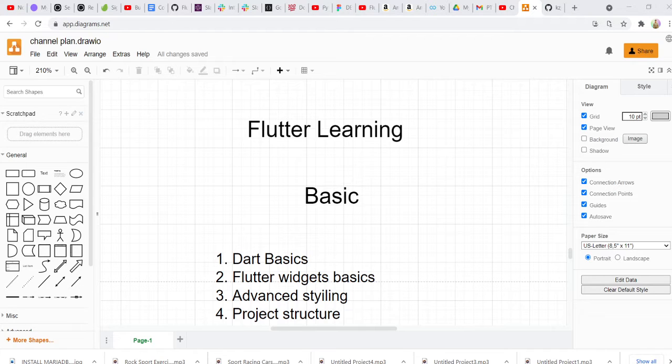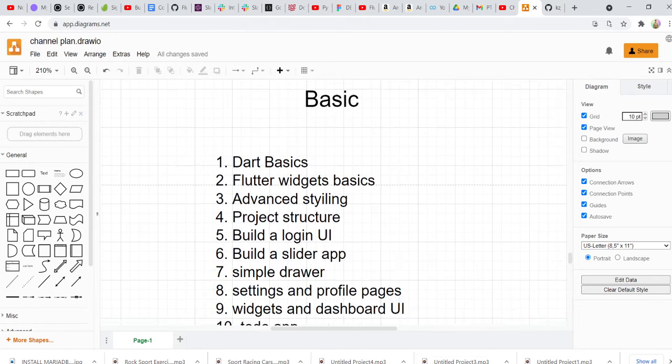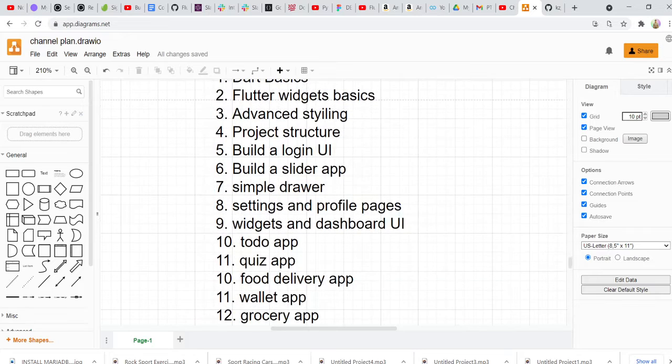In this video, we'll take a look at all the Flutter videos that are coming up on this channel. There are three categories: the basic, intermediate, and advanced category. Let's take a look at the type of videos that are coming up. In the basic category, we'll be looking at these 12 different types of projects or videos.